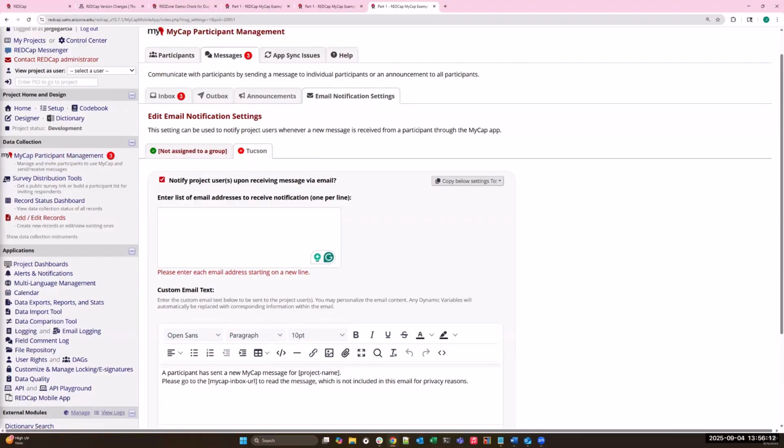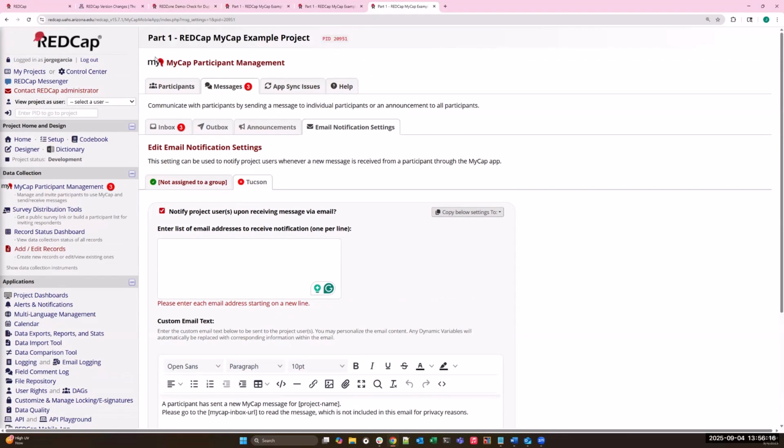That covers our two new features. It's fairly simple, but I think one of them is really powerful and will enhance the communication with your MyCap participants, and that is this feature. The deleting instruments feature is nice because you have more customization in how you want to go about that. That covers this demo, and I'll open it up now to any questions you guys might have about the MyCap email notifications.